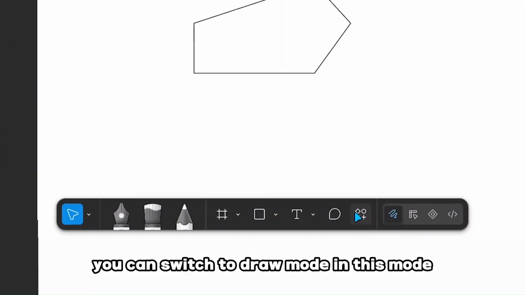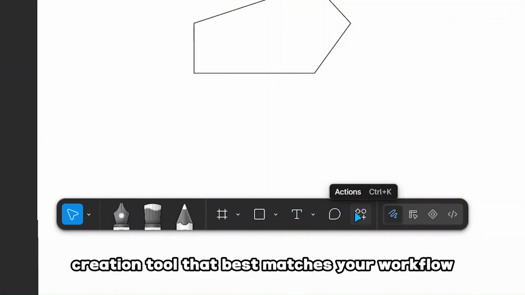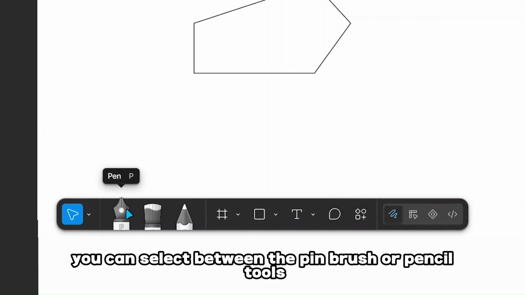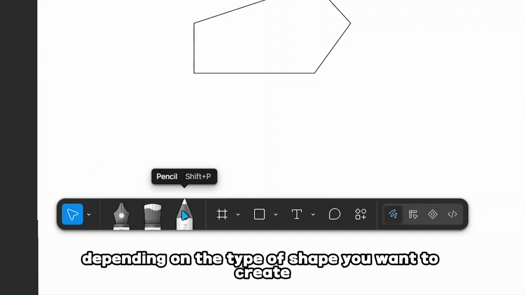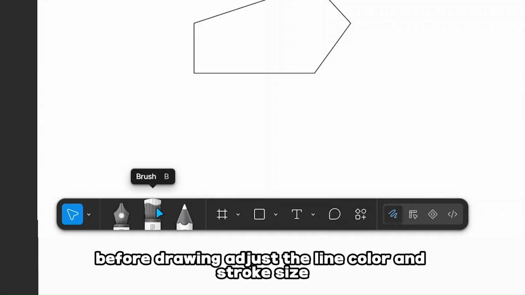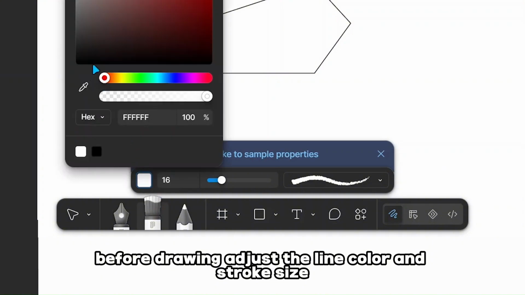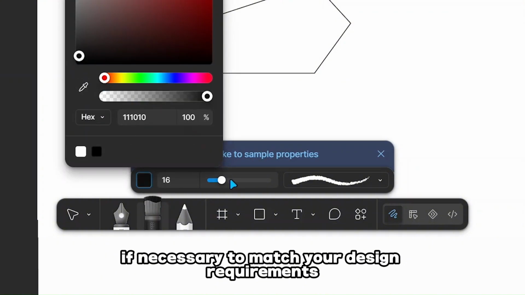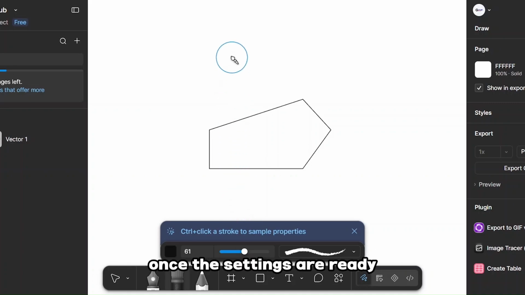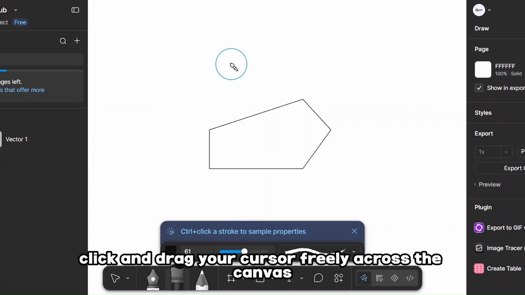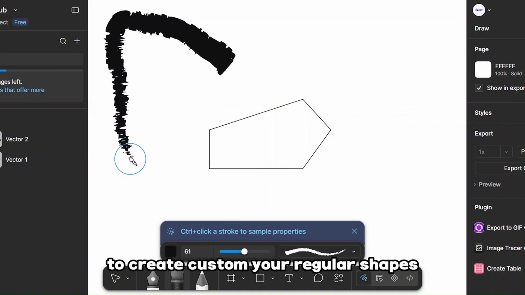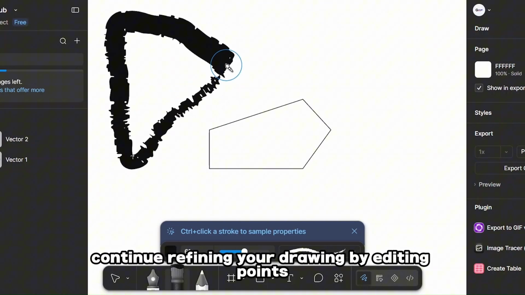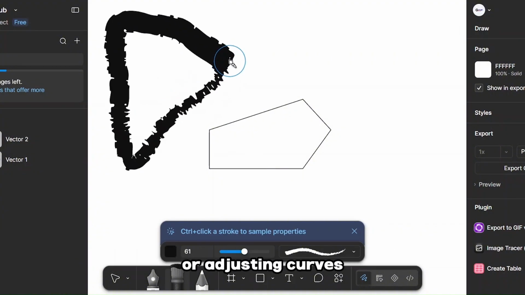draw mode. In this mode, choose the shape creation tool that best matches your workflow. You can select between the pen, brush, or pencil tools depending on the type of shape you want to create. Before drawing, adjust the line color and stroke size if necessary to match your design requirements. Once the settings are ready, click and drag your cursor freely across the canvas to create custom irregular shapes. Continue refining your drawing by editing points or adjusting curves.